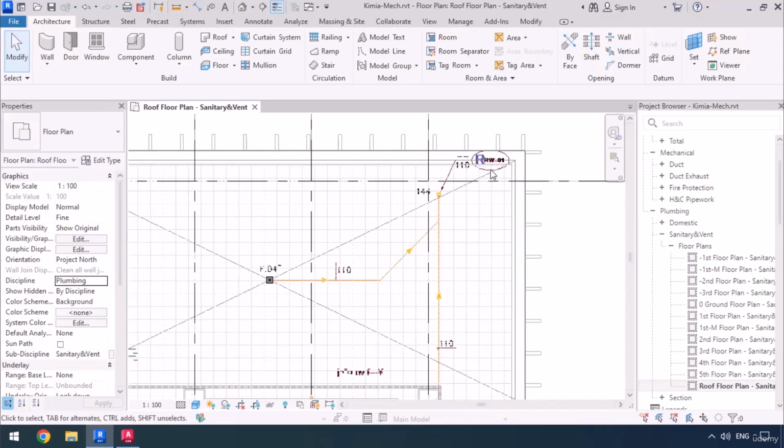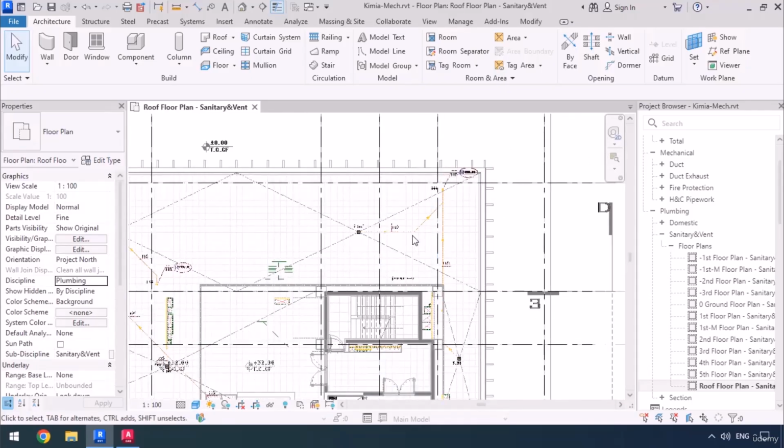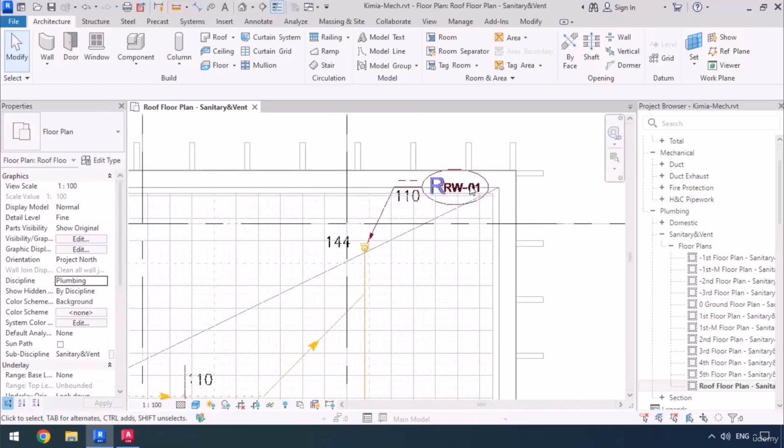I'm going to be starting from riser number 1. We've got one floor drain here that leads to riser number 1 and another floor drain right about here. And basically, both of these floor drains are connected to each other and then lead to the riser number 1. So first, let's go take a look in the riser diagram and check for this riser.